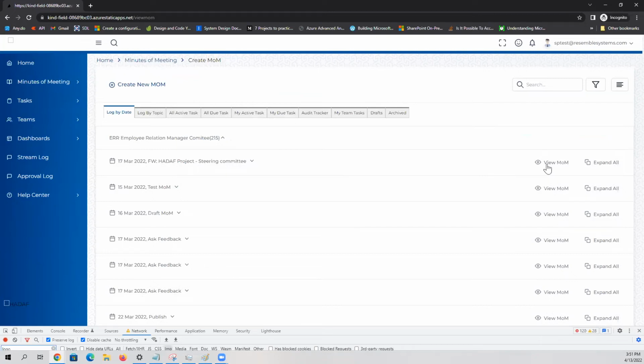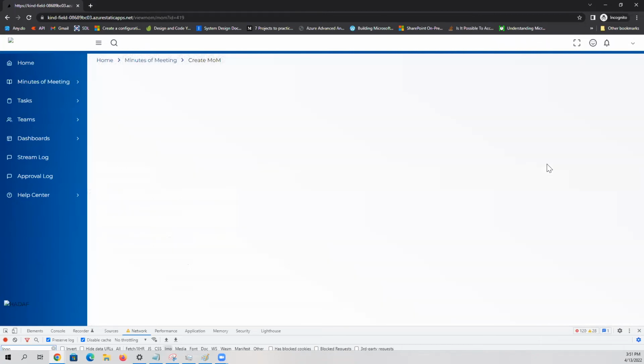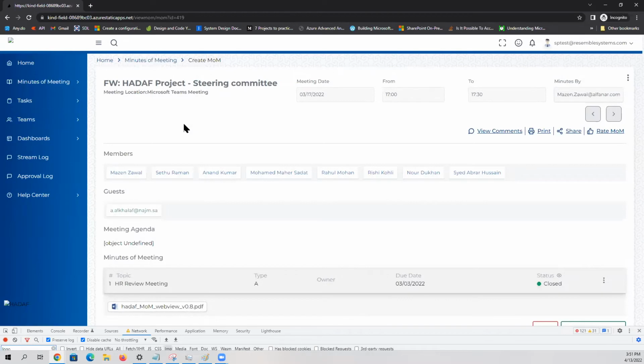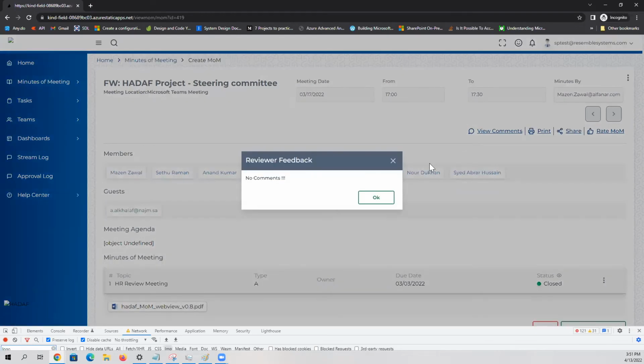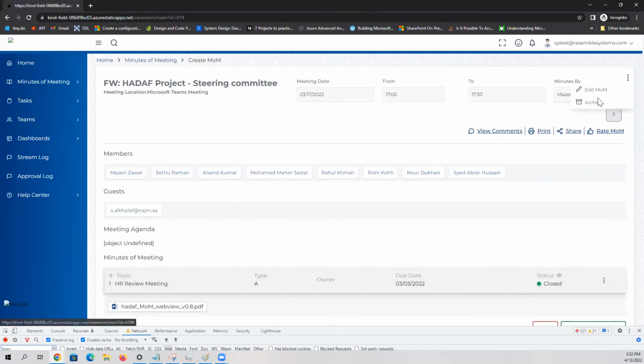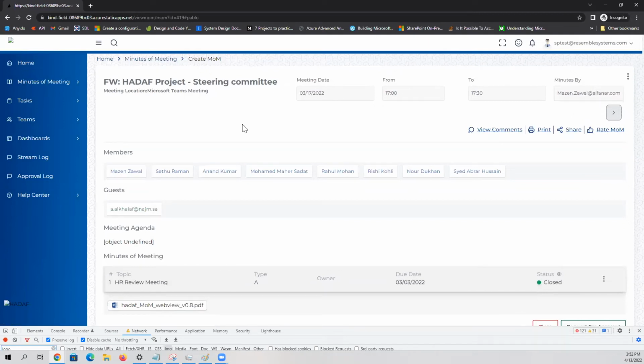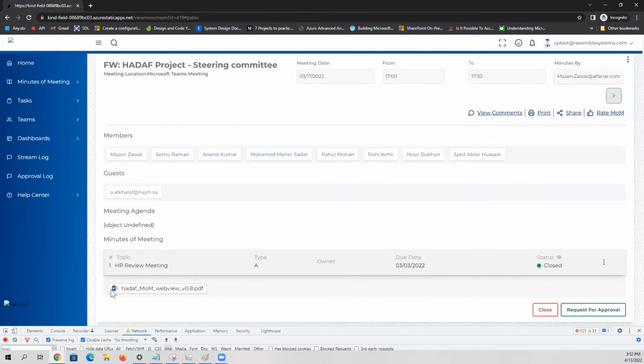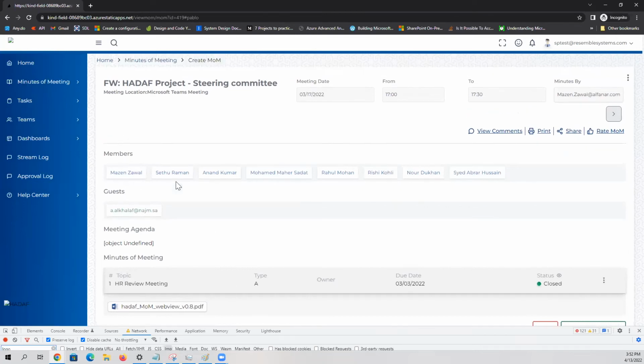So I just go to one meeting. I can just click on view MOM and I can see all the information here. Okay, if you have any comments, you can see it, and all the information is here. And suppose it is completed, I can even move this to an archive. That's also possible. Okay, so you can see the attachments here. So all the information is available in the system.